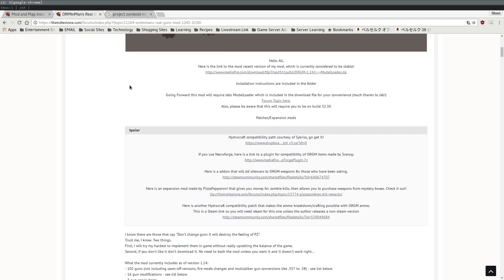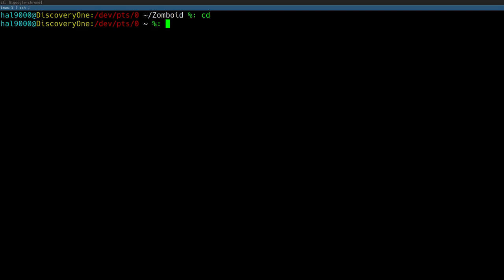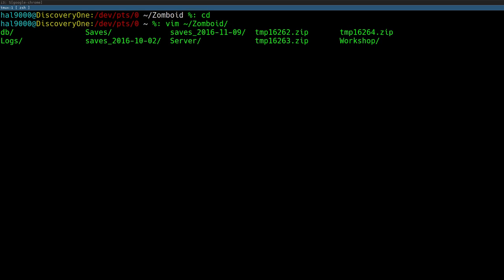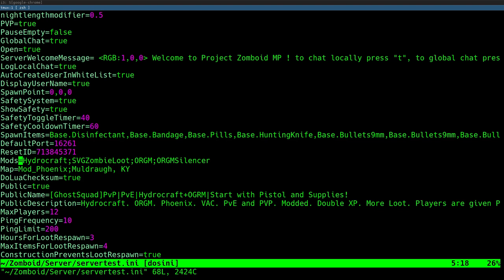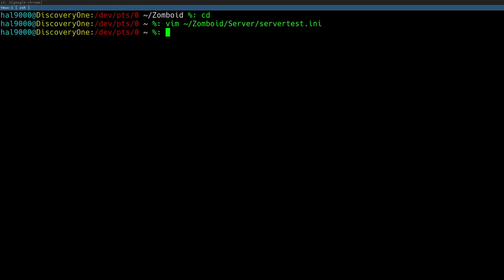Once you've done that, you have to add the mod ID to the mod section of the config file. So, for instance, say you downloaded Orthman's gun mod and created a directory in Zomboid called mods, and you've added all the files there. Your next step would be to simply put the mod ID in the section of the config that says mods. And then that's it.